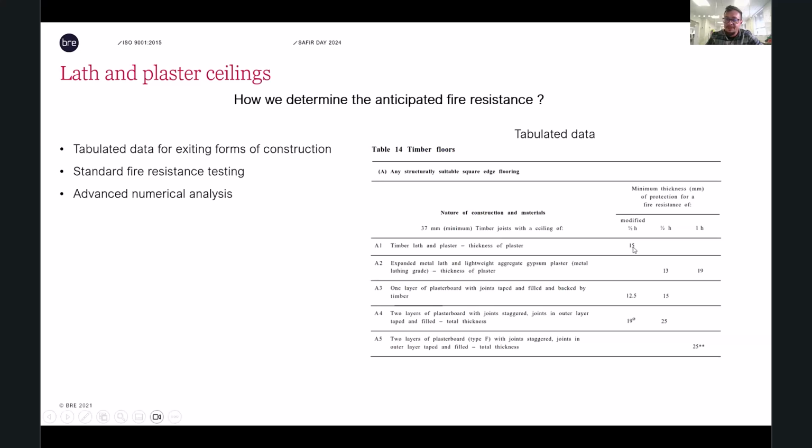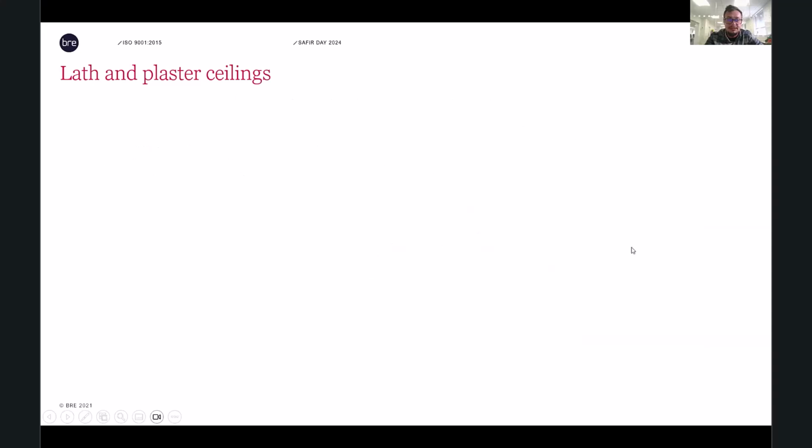You can see that the 15 millimeters of timber lath and plaster would give you around about half an hour. And then a 19-20 mil of expanded metal lath and plaster will give you around about 60 minutes. And in order to check the tabulated data and to add another layer of assurance, or in case your lath and plaster layer is different than what you can find in the tabulated data, we said let's have a look on what sort of fire resistance data we have for this form of construction.